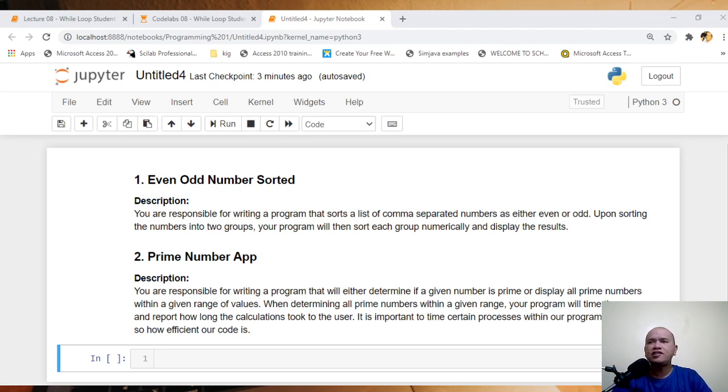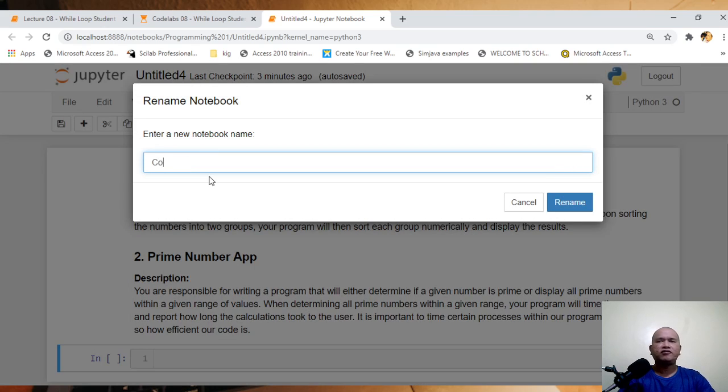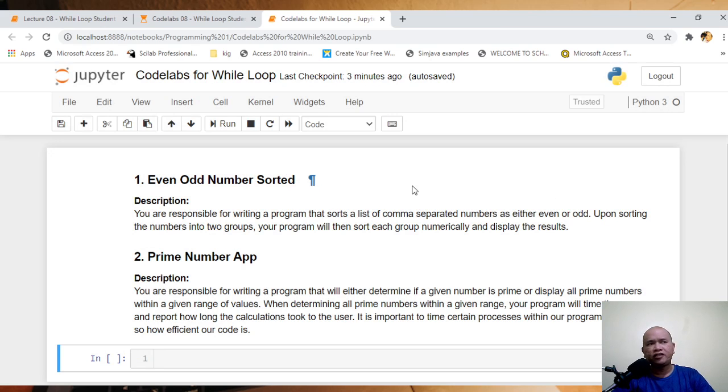So basically, this is the laboratory exercise or Codelabs for while loop. We only have two for your assignment, and then we're going to have the third Codelab during our class next week. It will be a seat work, so better watch out.